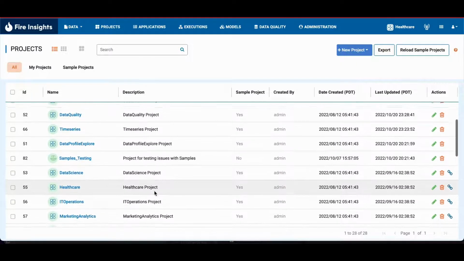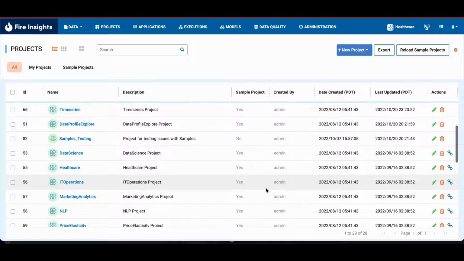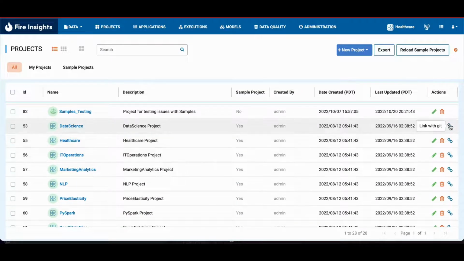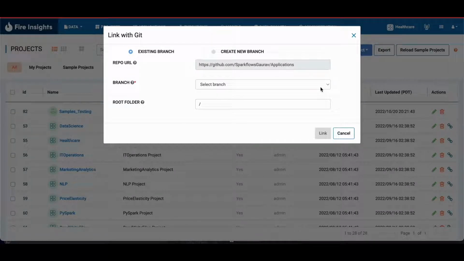Some of these projects are not linked with the Git repository that we configured. And to link these projects with the Git repository, we click this blue link with Git button to the right, and we can select a branch to link it with.